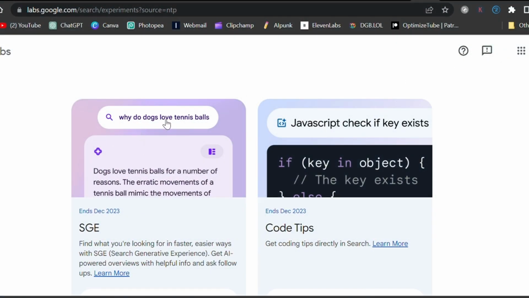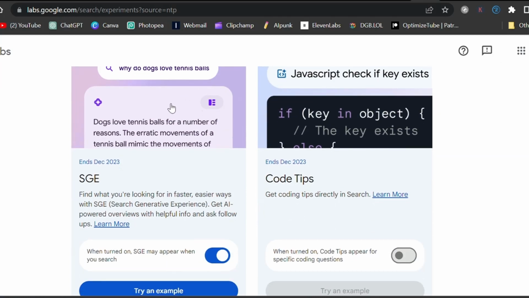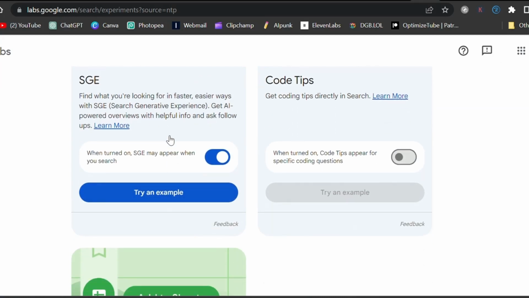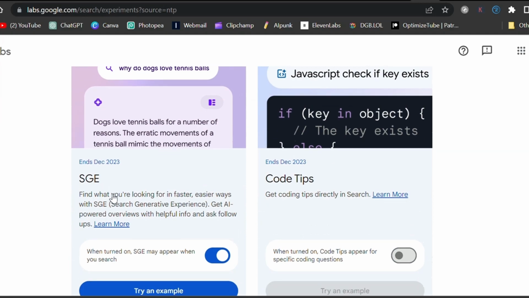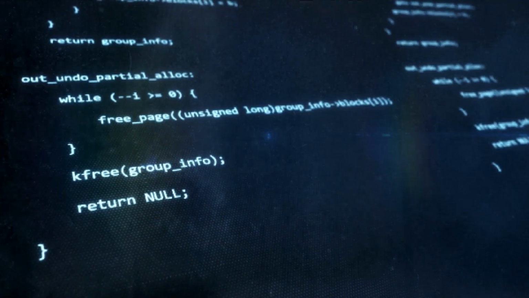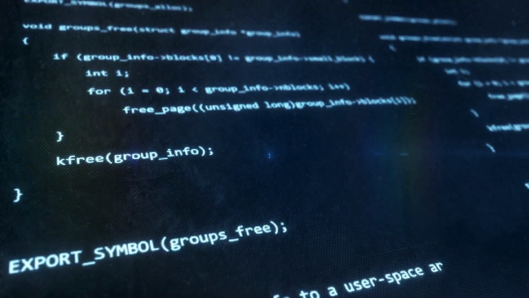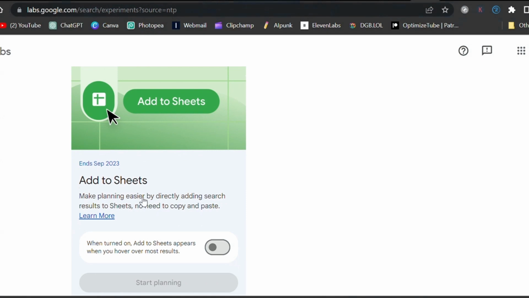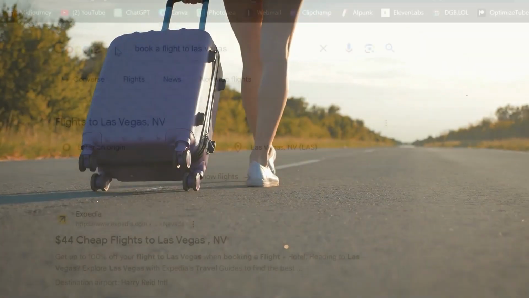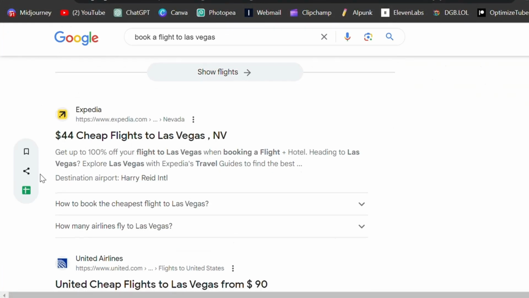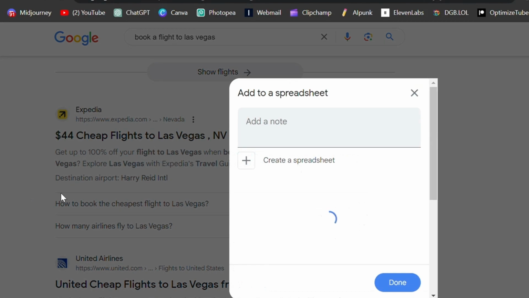SGE stands for Search Generative Experience. Turn this on to get AI-powered overviews with helpful info and ask follow-up questions. Turn on Code Tips, and you'll get coding tips directly in search. Simply search for topics across JavaScript, Python, and more, and code tips will be displayed. Add to Sheets is for those who like coordinating with friends or family for things like travel, events, and more. Add to Sheets makes it easy to add search results to a collaborative spreadsheet.